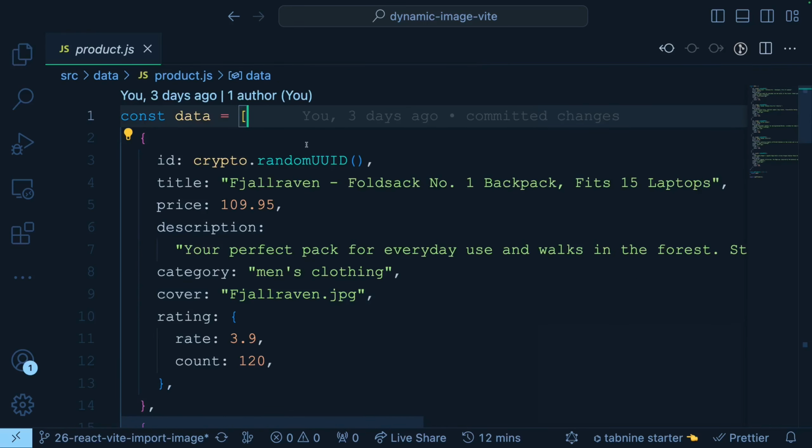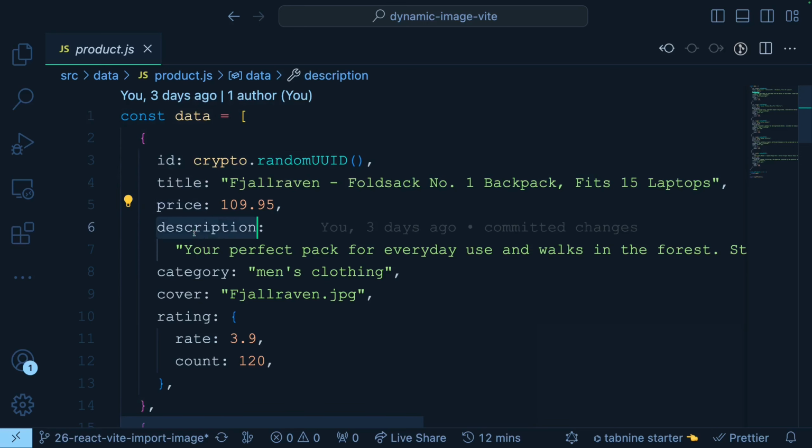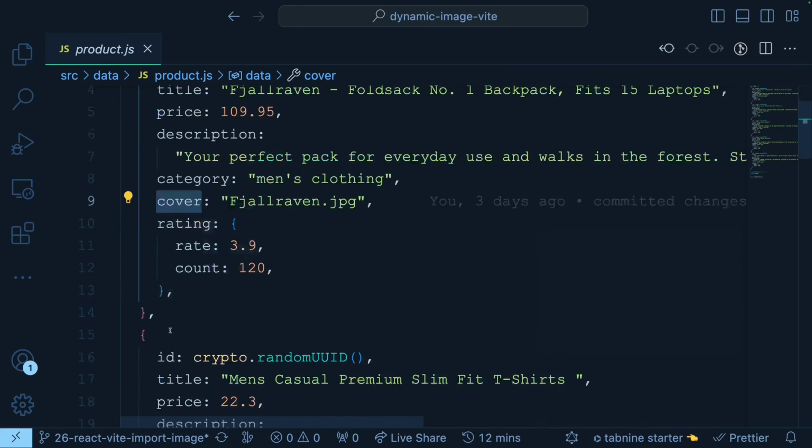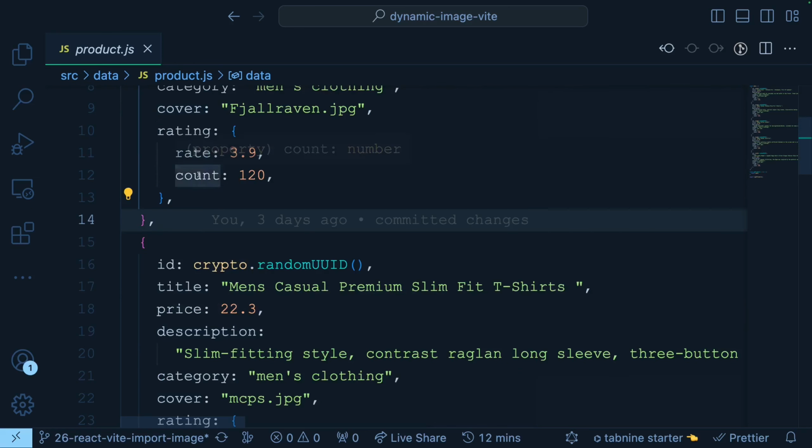So what am I doing over here? I am creating some fake product data. I'm creating product data with this data structure. It has a unique ID, a title, price, description, category, cover, and some rating, and along with that it has a count as well.